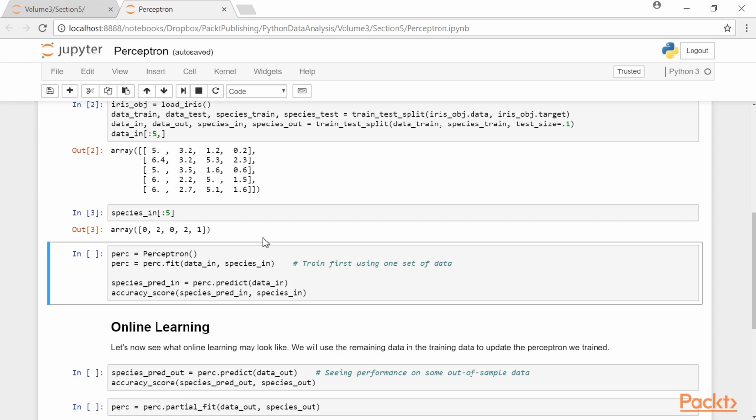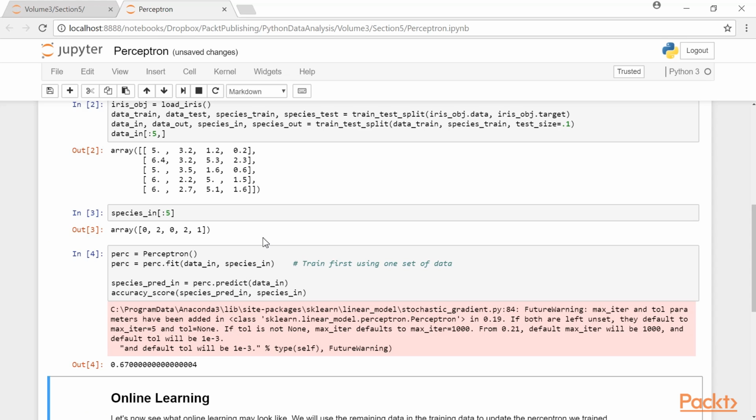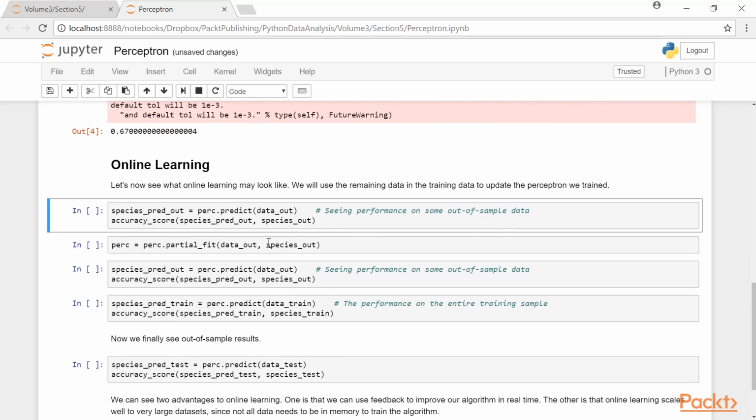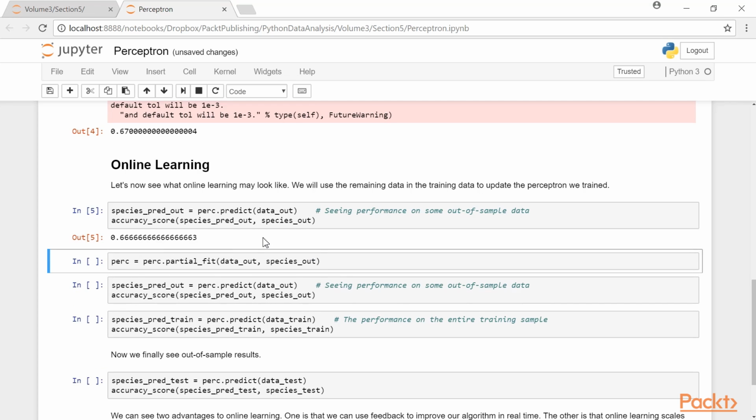And let's see how well it does on that training set. And it's able to predict 67% correctly, which is okay, I guess. Now let's see what online learning looks like. So here is how our algorithm does on out-of-sample data, the second training data set. Not bad, about the same level of accuracy. But we can go ahead and fit our algorithm to include the information in this other data set using partial fit, which is a lot like fit, but updates an algorithm rather than replacing the fit.